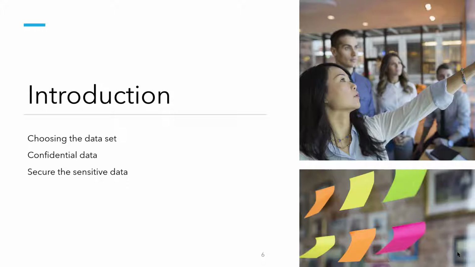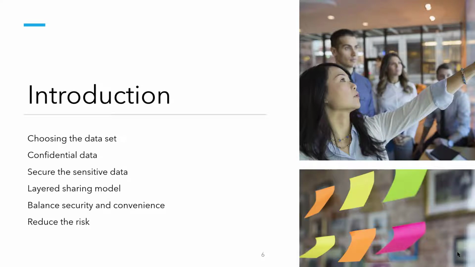With the Salesforce platform's flexible, layered sharing model, it is easy to assign different data sets to different sets of users. You can balance security and convenience, reduce the risk of stolen or misused data, and still make sure all users can easily get the data they need.